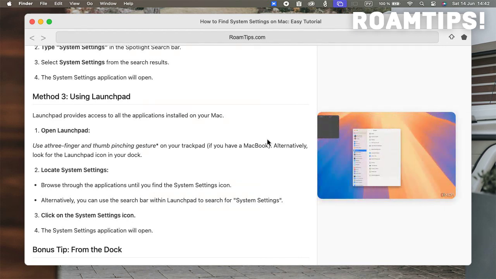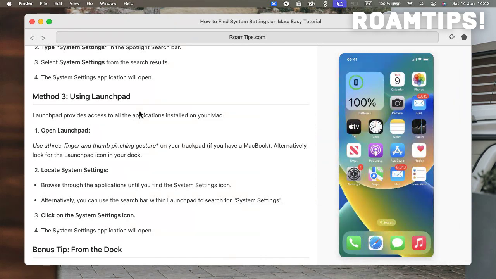Oh, and one more bonus tip. If you have the System Settings app in your dock, you can simply click on the app icon to open it up. Easy peasy.